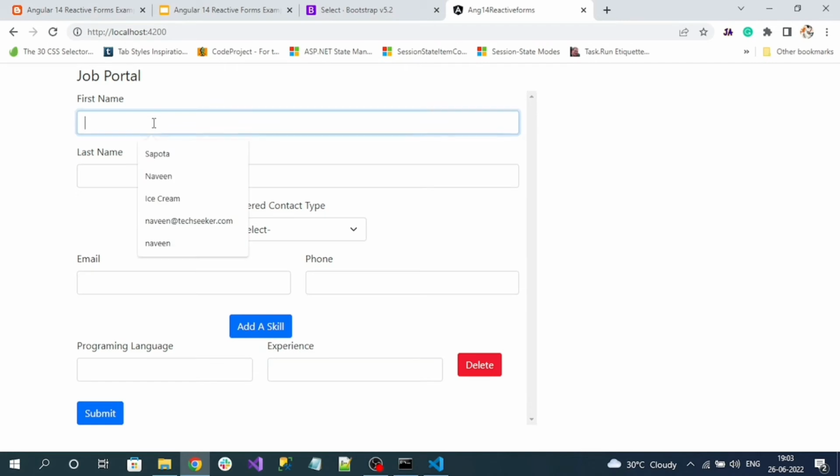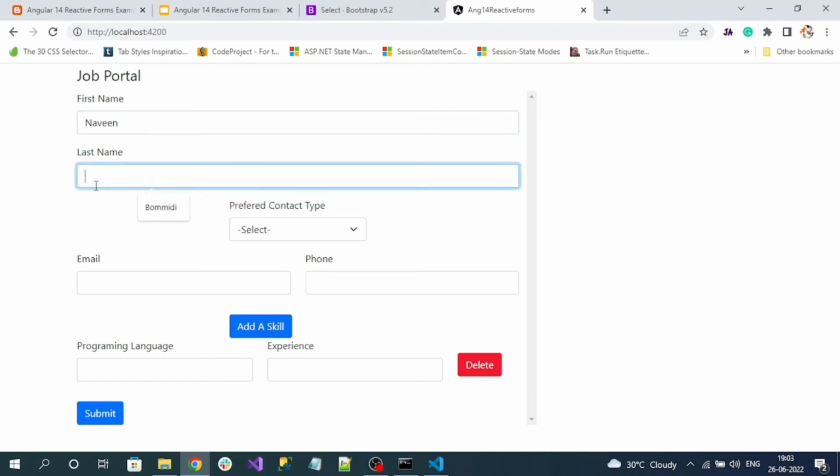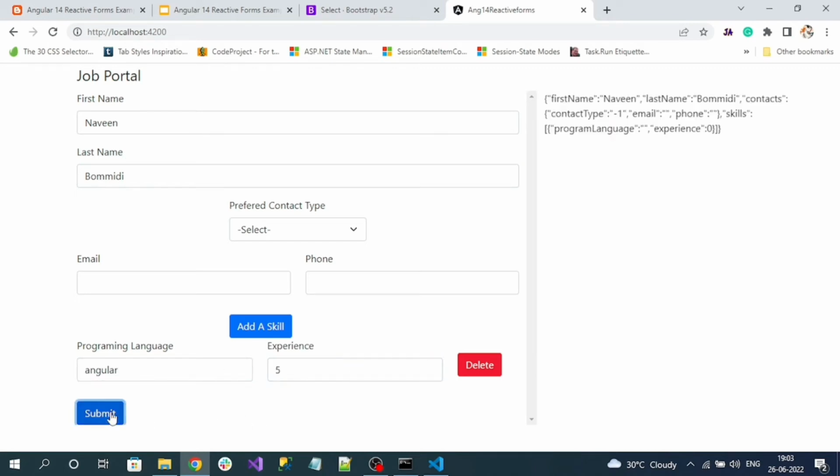Okay, now let's submit some form data. Angular 5. And if I click submit, see, but my programming language is not printing here.